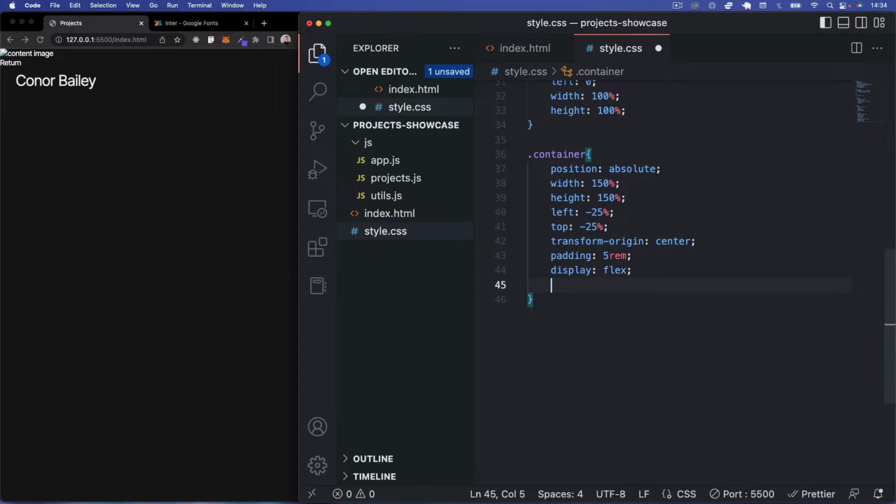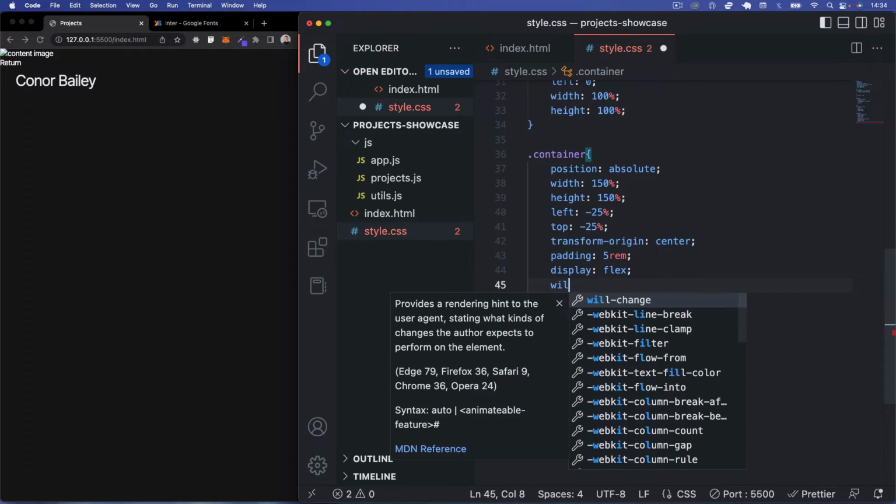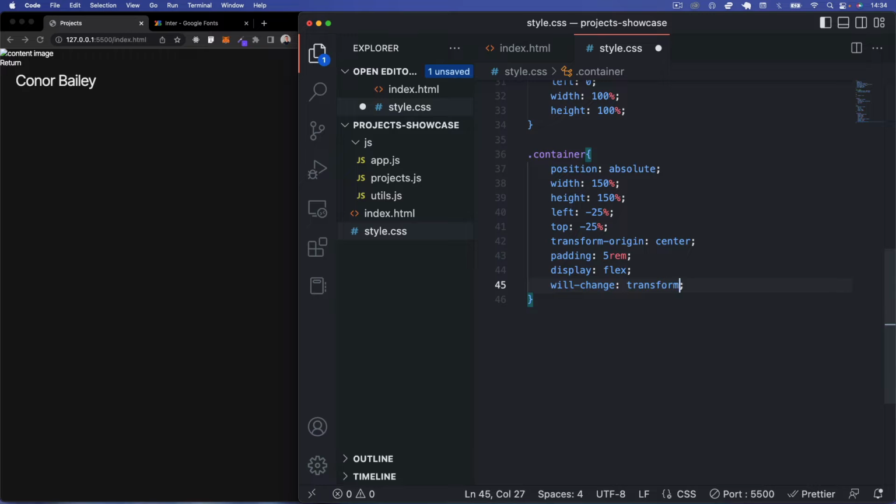And then we're also just going to say here will change, and we're just going to say transform. And what this does is it tells the browser that we are going to be performing a transformation on this div. So it's going to be moving with our mouse movements, or animating rather. So we need to tell the browser that this will change, and therefore the browser will be able to optimize for this CSS transformation. And next one I want to do here is target each of our columns.